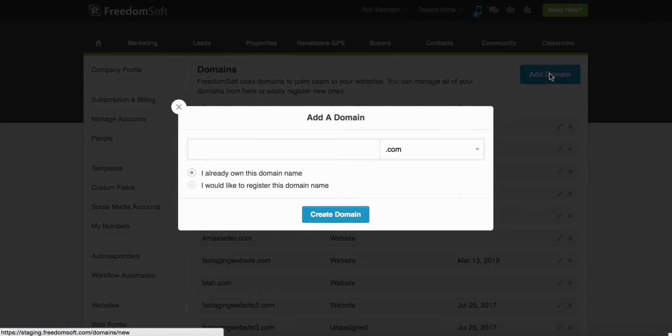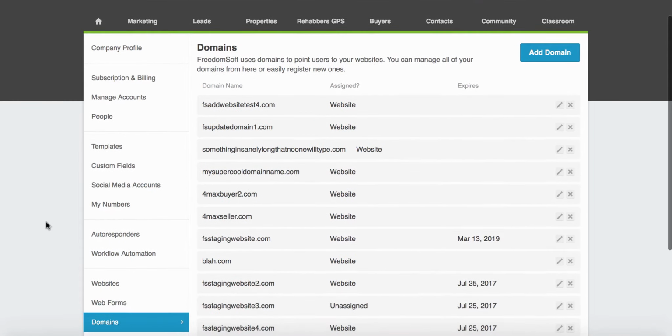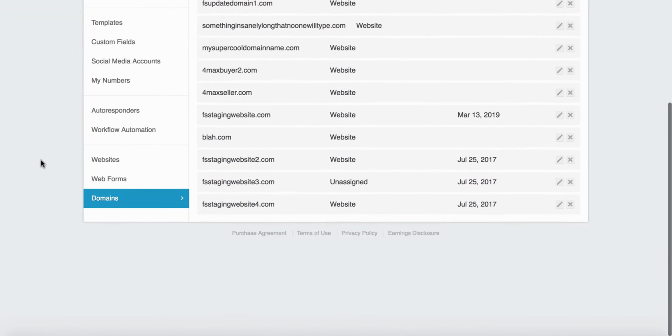You can add a domain, you can buy domains right inside FreedomSoft, or add domains that you already own inside FreedomSoft. And then for every website, update the domain settings, and it's fully customizable.